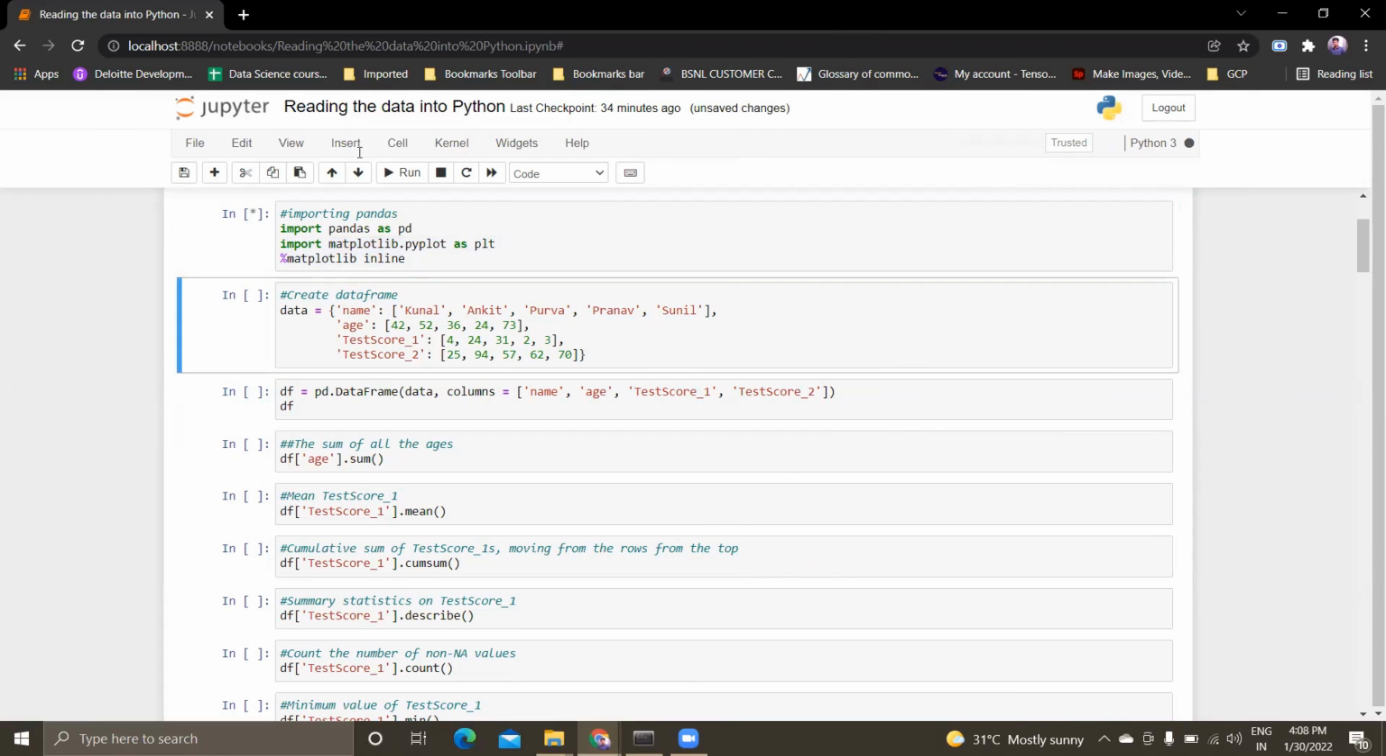So I'm importing pandas as PD. As I said earlier, you can use PD as anything you want, but this is the standard version used across the industry, and it is common across the globe as well. So I'm just using the same thing. So import pandas as PD and import matplotlib.pyplot as PLT.